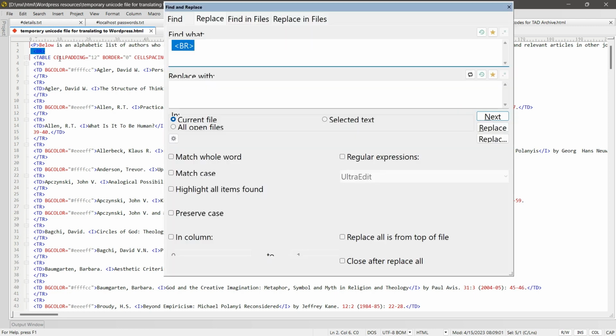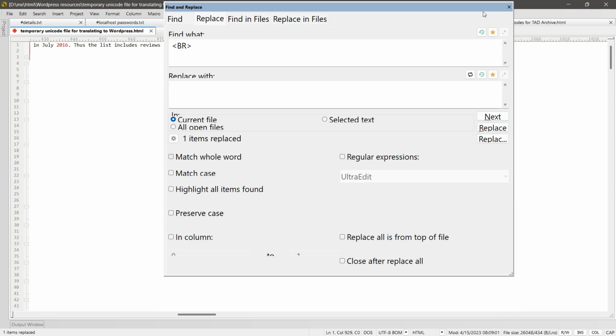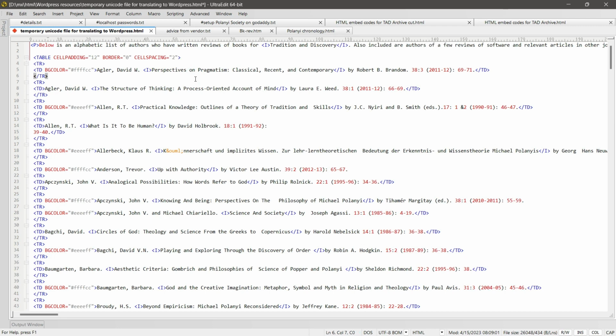So I'm going to take a copy of this, I hope, just to make sure I know what I'm searching for. Put it here, replace with nothing, replace them all. Okay, not found. How about this? Current file, yes, replace them all. Okay, that's the only one. The end of line is indicated, again, by the software. We don't have to worry about that.